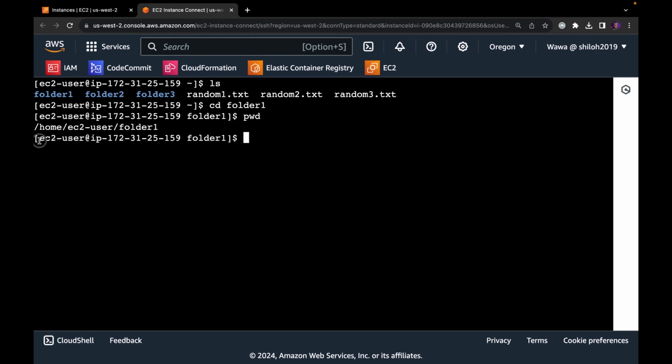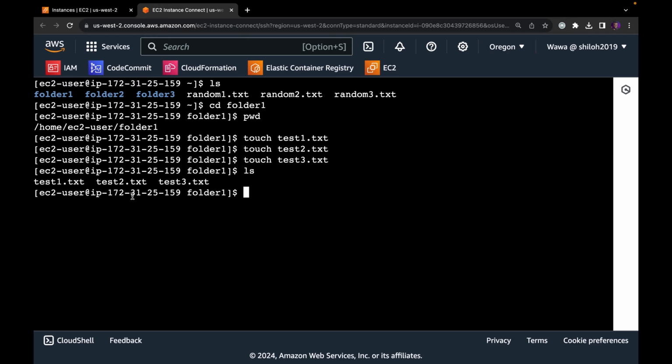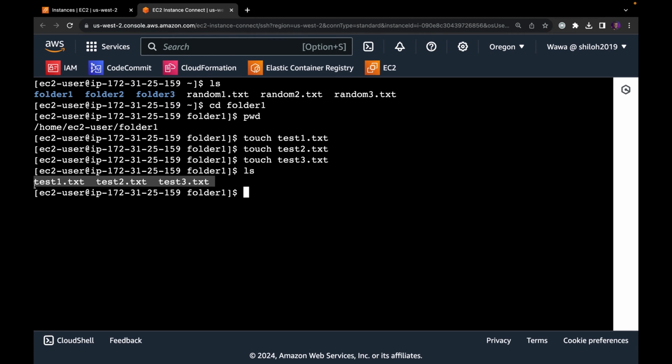But now, if you look at this, we are now in the folder one directory. Now, if you create a file, we can create files in this directory. Let's say touch test1.txt, touch test2.txt, touch test3.txt. And then you do an ls, you now see that in this directory we have three files: test1.txt, test2.txt, and test3.txt.